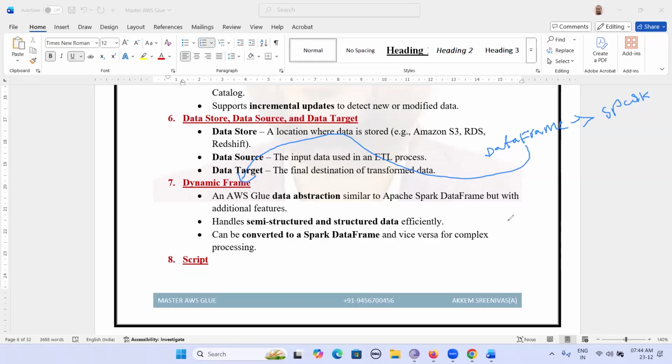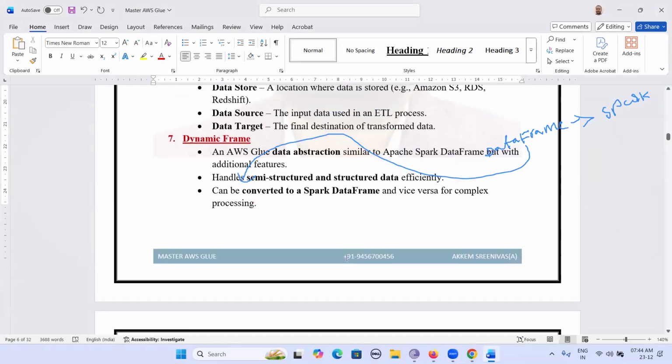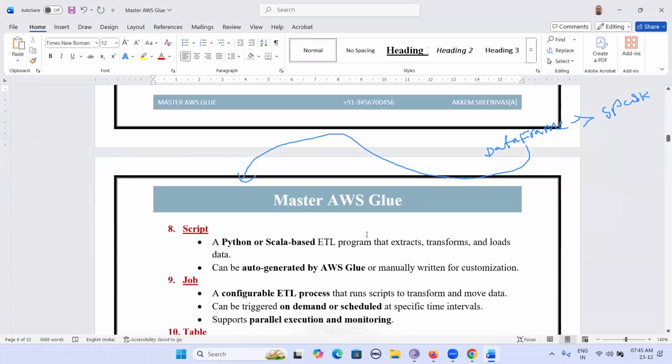And finally, once you save your program, it will generate Python code, right? That Python code, we call it a script. Once we save that Glue ETL job, it will save a file in either Python or Scala. That program, we call it a script. Now let's start understanding job.